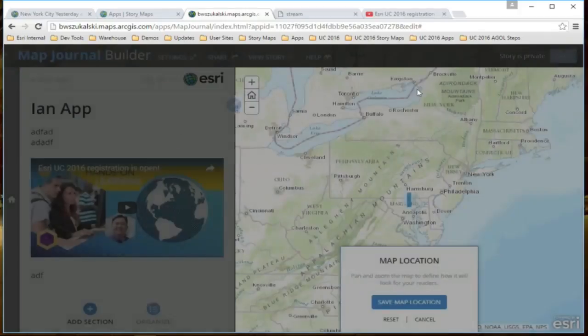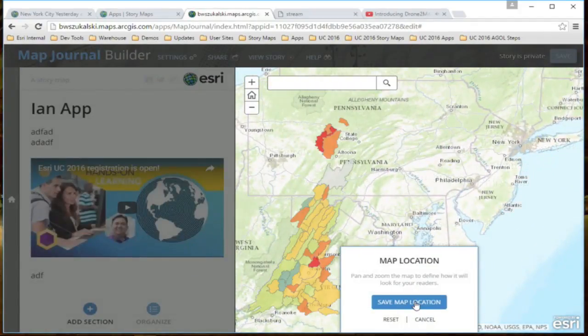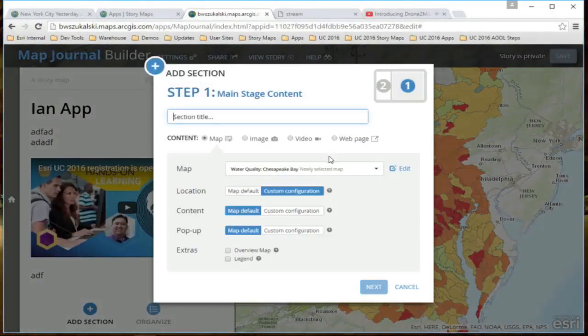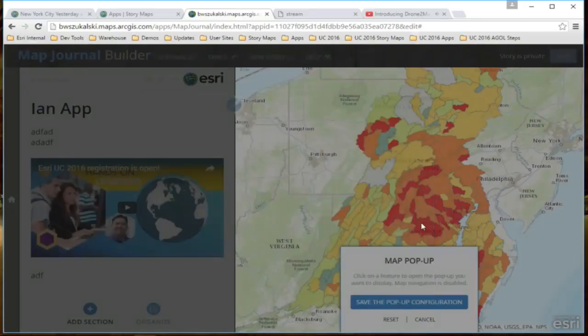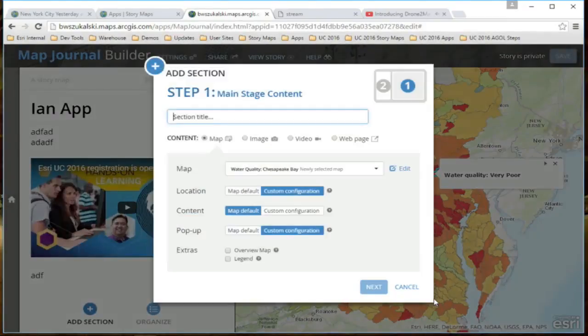By default, it uses the map extent. I can override that in the story map builder itself, so I can zoom in a little bit or move it and then save that location. I can even do some interesting things like have the pop-up open by default rather than expect the user to click on it. I can do that, and I can override layer visibility as well. So an interesting technique is I can use the same web map to tell my story and just toggle different layers off and on.